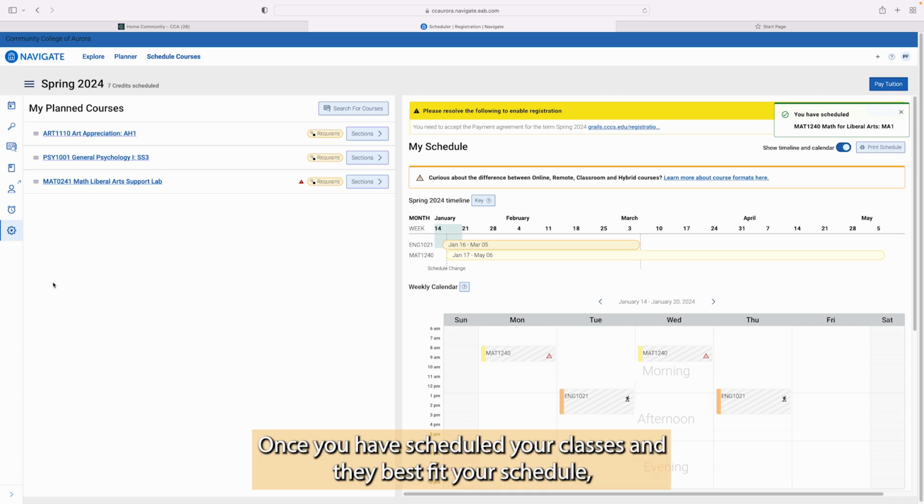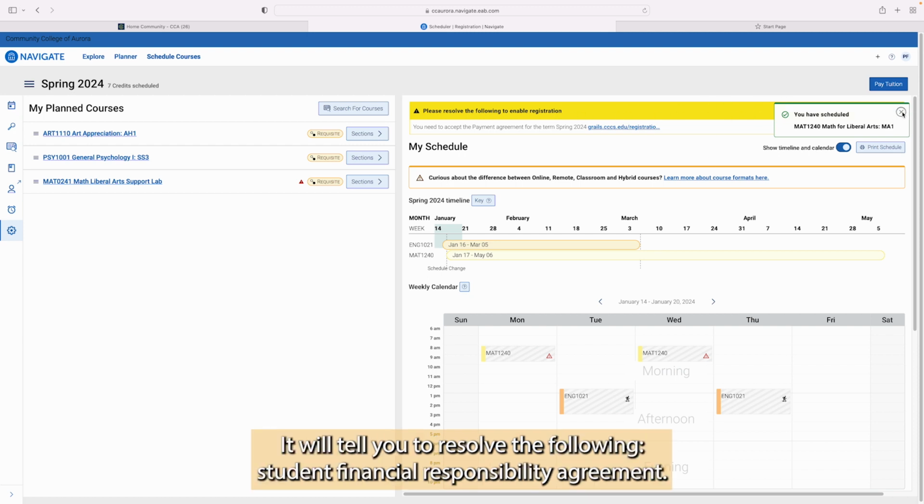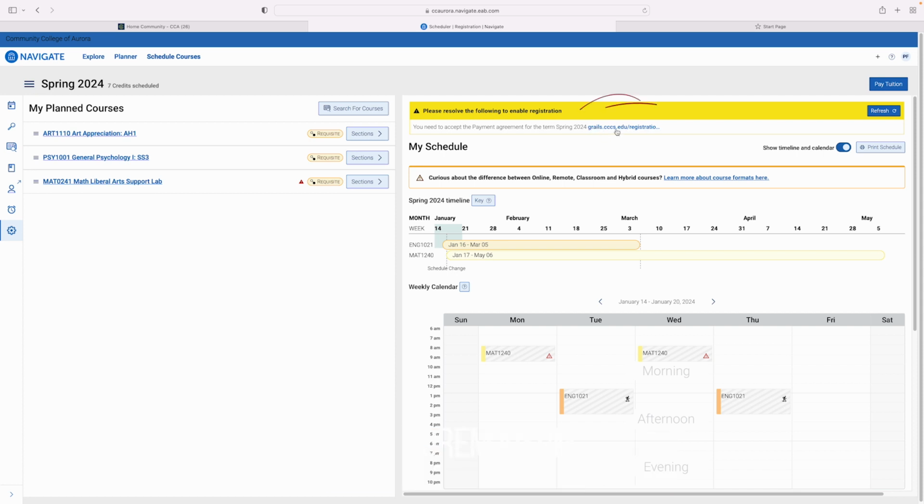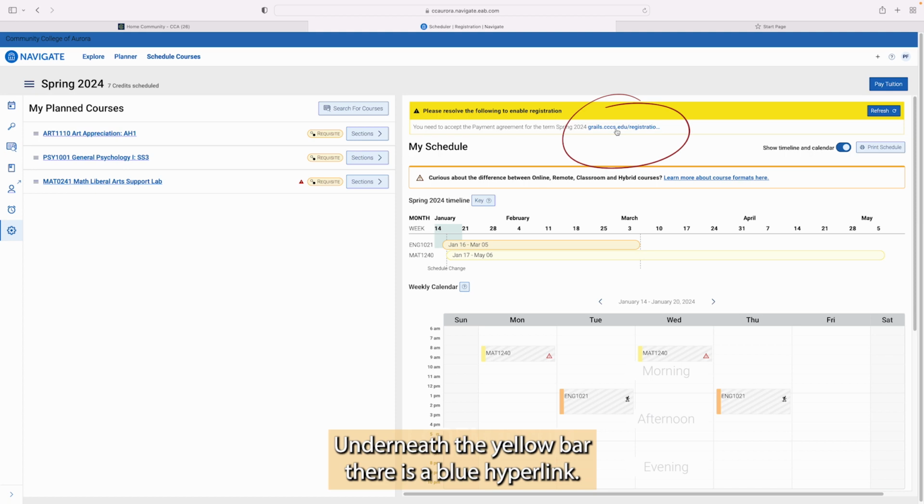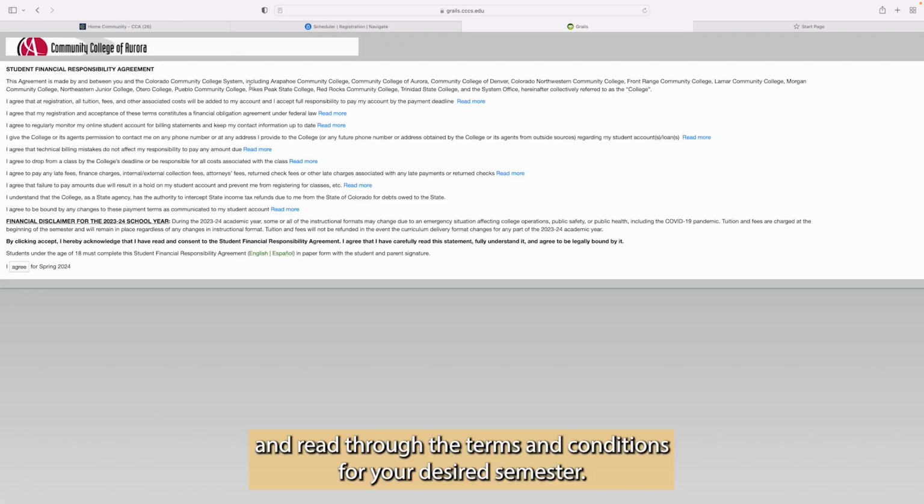Once you have scheduled your classes, and they best fit your schedule, off to the right-hand side, scroll to the top until you see a yellow bar. It will tell you to resolve the following: Student Financial Responsibility Agreement. Underneath the yellow bar, there is a blue hyperlink. Click into that, and read through the terms and conditions for your desired semester.